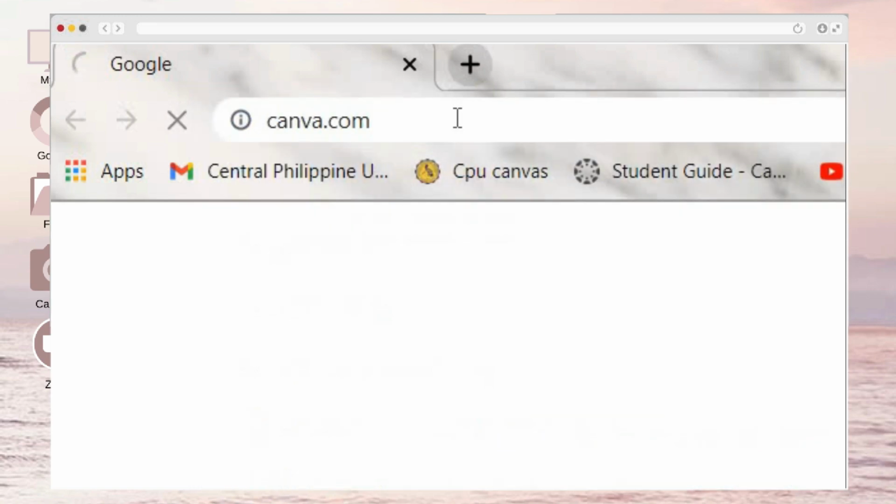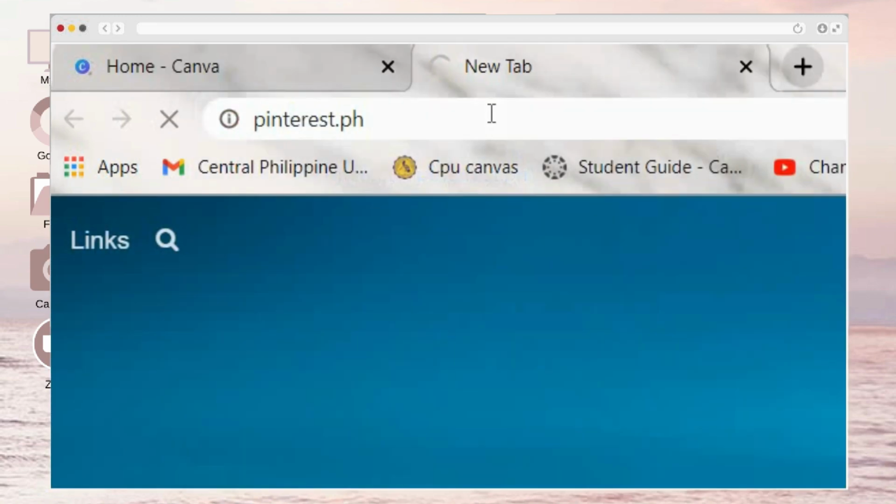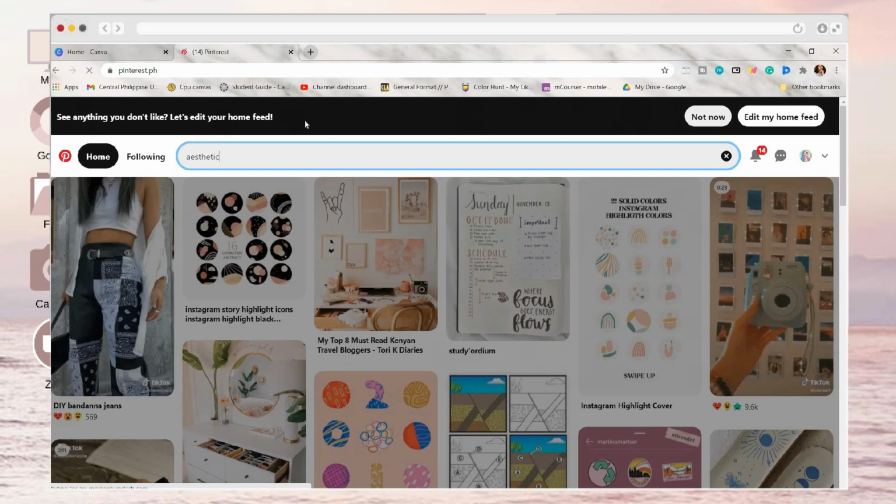So the first step is open canva.com. It will require you to create an account, so just use your Gmail account.